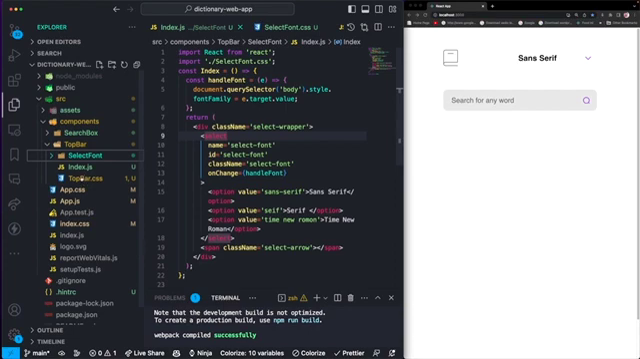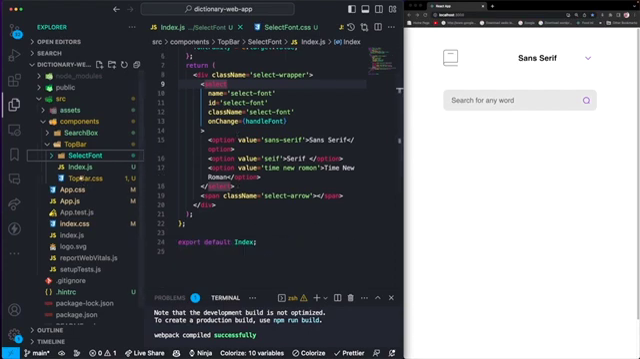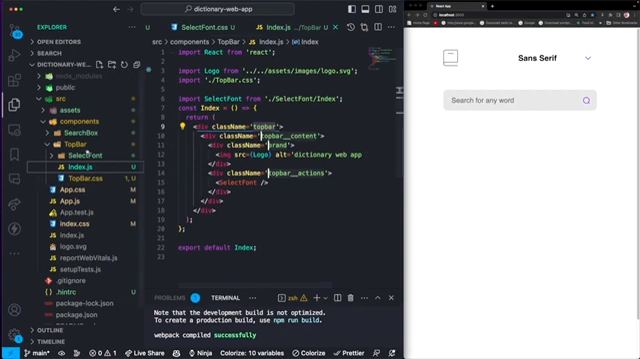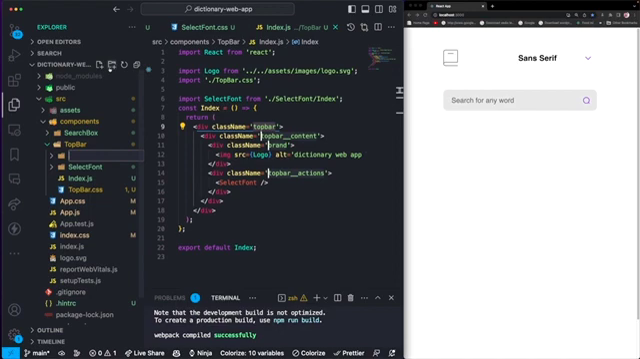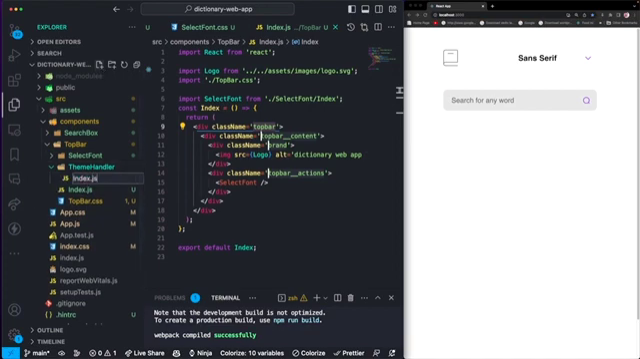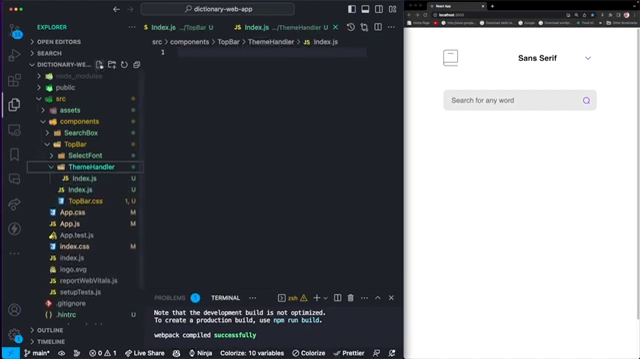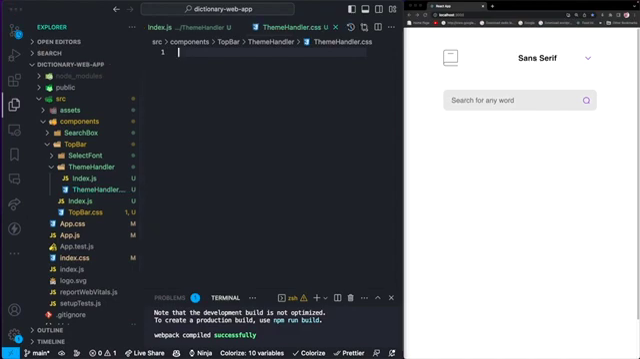We will add the theme later on, as I told you, the dark mode. Now we're going to go to the index.js top bar and actually create another component called theme handler. Obviously, theme handler. Let's say index.js and a file, theme handler CSS.